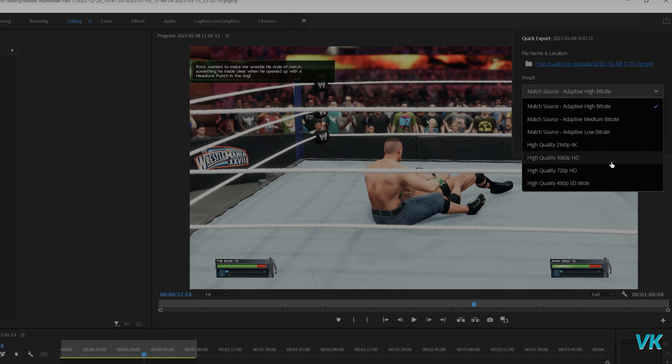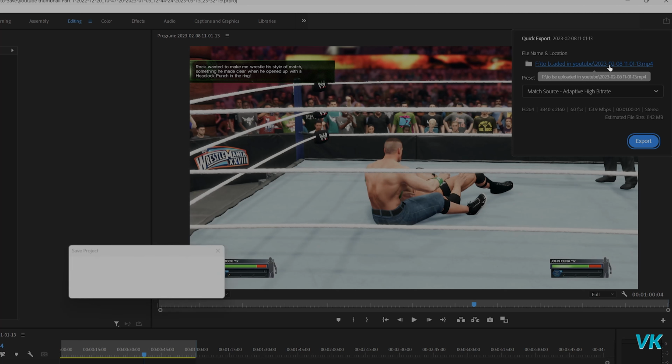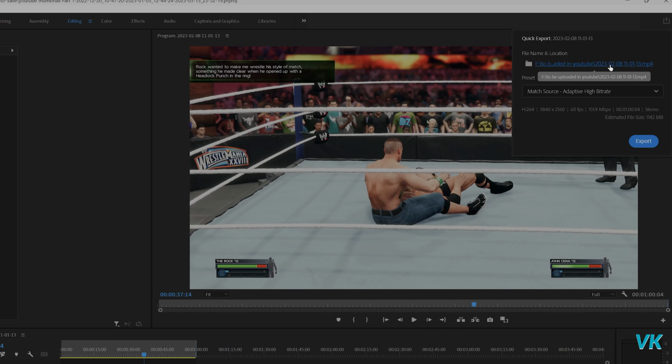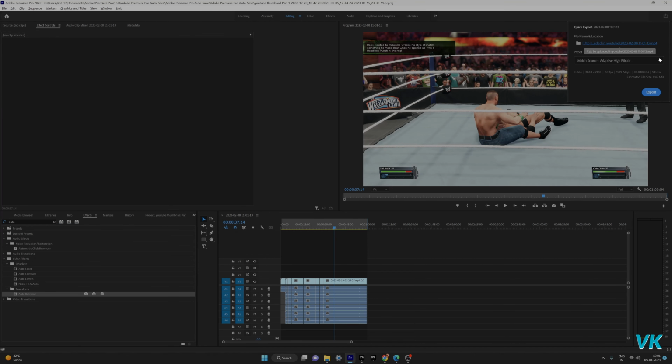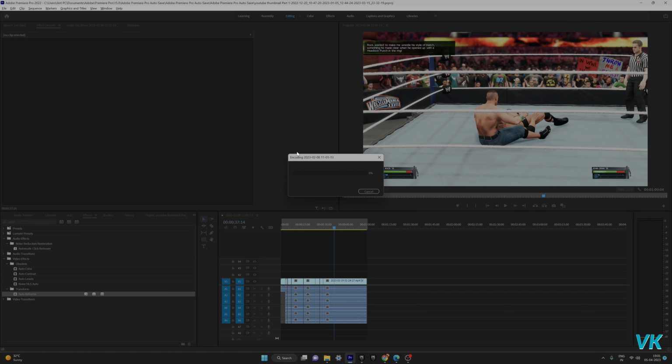It's a quick export. The default name is set, and if you want to change the location and name, you can change it. So enter the name, quick export Adobe Premiere. I'm just naming it like that, and just tap save. So the name is changed and the location is also selected, and then click on export.